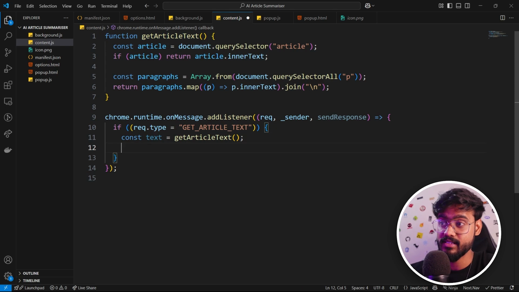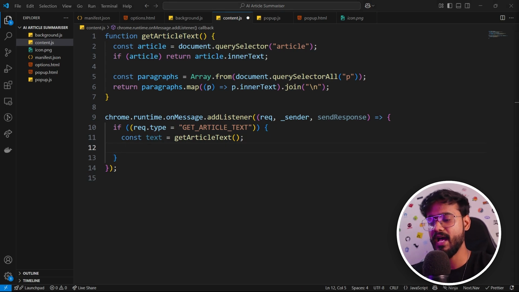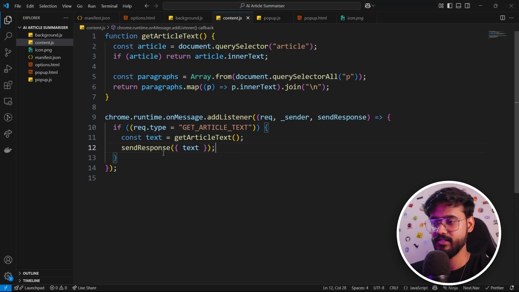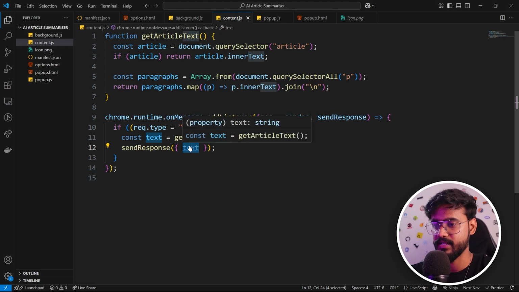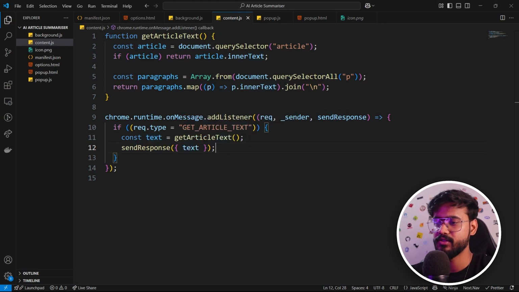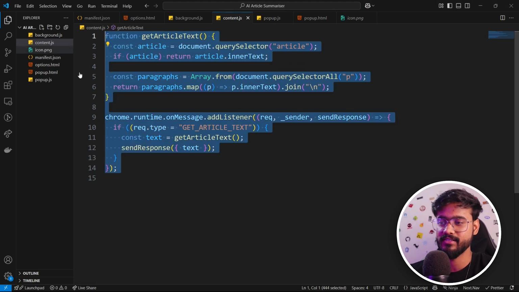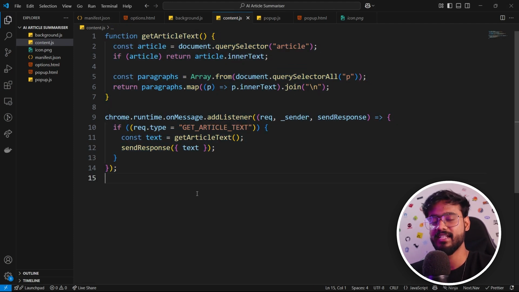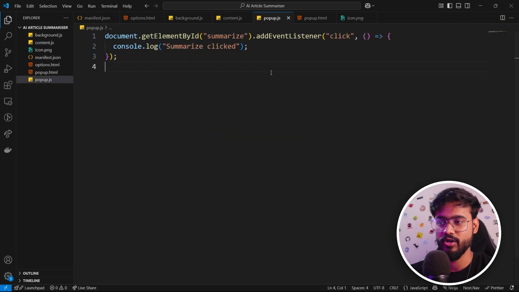Now that we have all of the text, we can send the response back to popup.js. So I'll say sendResponse and text right here. Simple enough. And this will be returned asynchronously, by the way. So in short, you can consider this code right here as the scraping script. All right, cool. Now let's go on and work on our popup.js file.